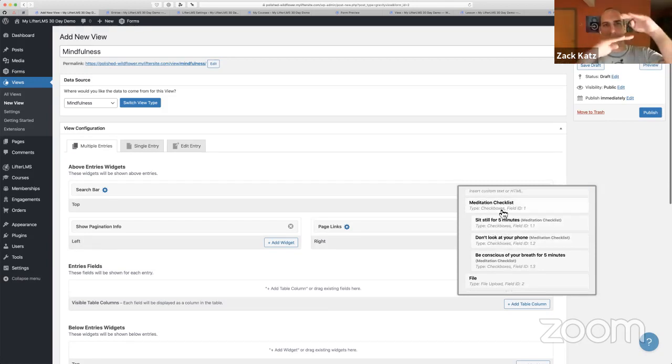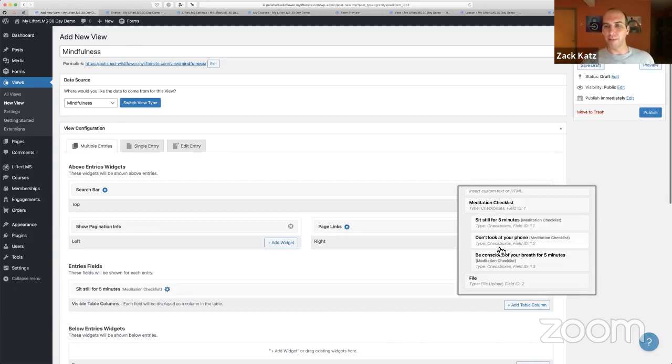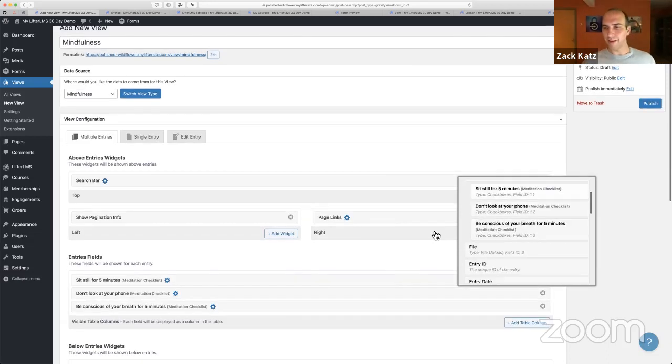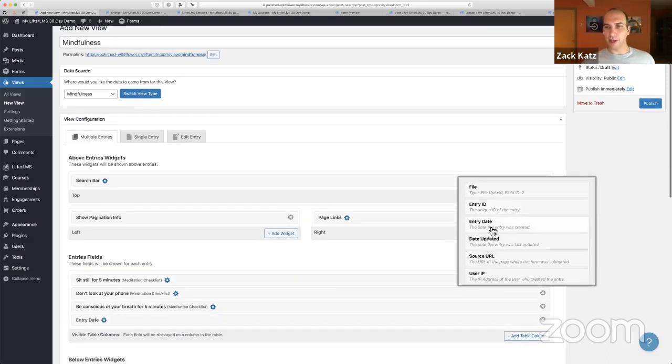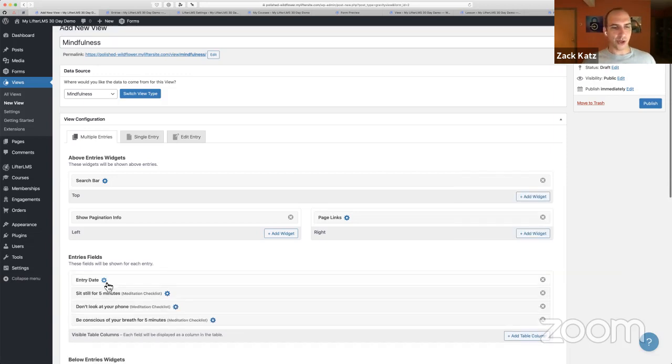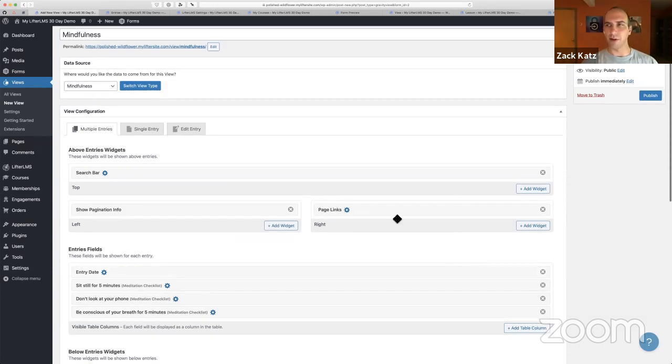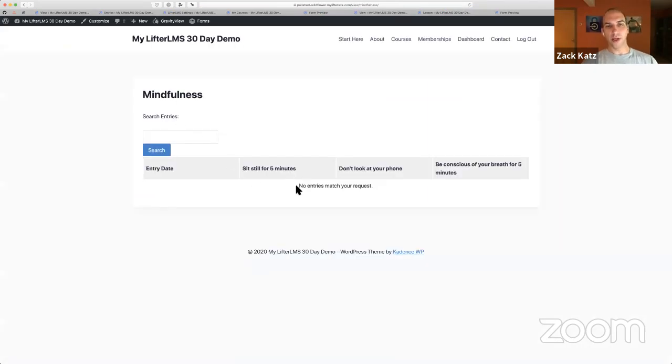Meditation checklist will show the three checkboxes, one after the other. I want to show them as each a column, because they're pretty cool to show that you did each one of these. And let's say what date. You can click to add the entry date. And I'll leave the date format as the default, so you can see what that looks like. So, no entries match your request.